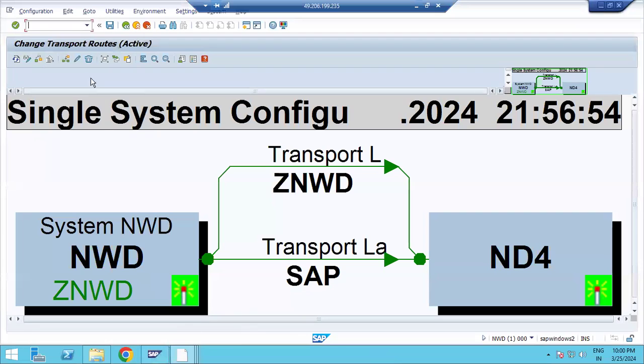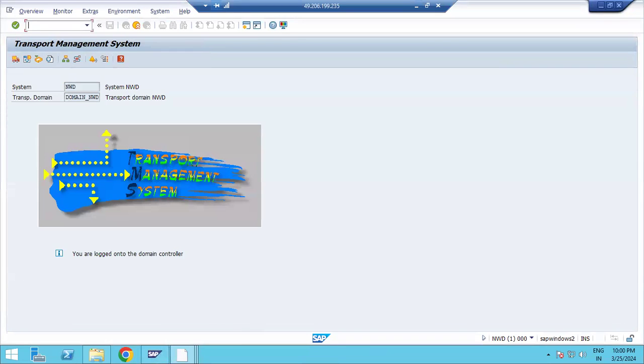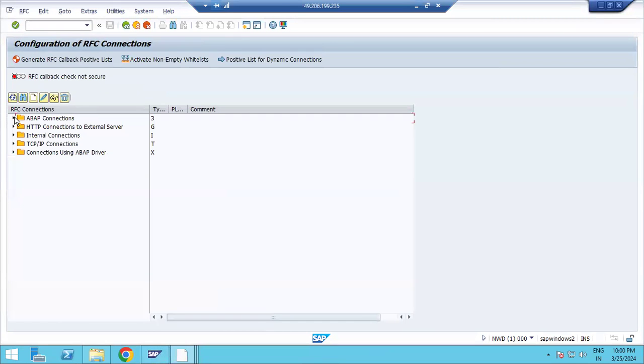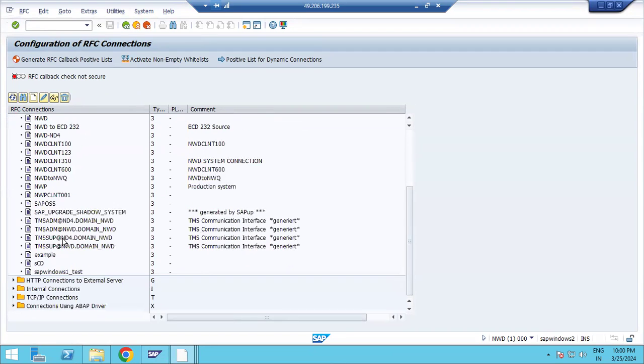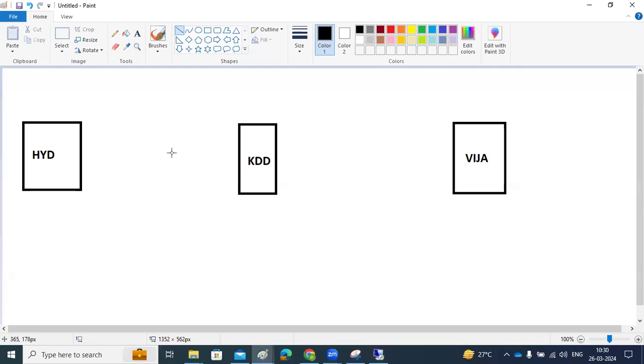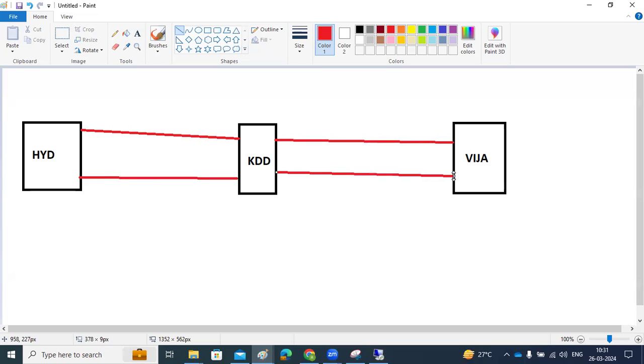When you are doing the configuration, we have SM59. There are the TMS ADM RFC destinations here. The TMS ADM RFC destinations are created here. These are the connectivity between each and every system here. Same as city to city connectivity, there is a national highway, right? We have the national highway connectivity, that is called four lanes or two lanes. City to city connectivity.